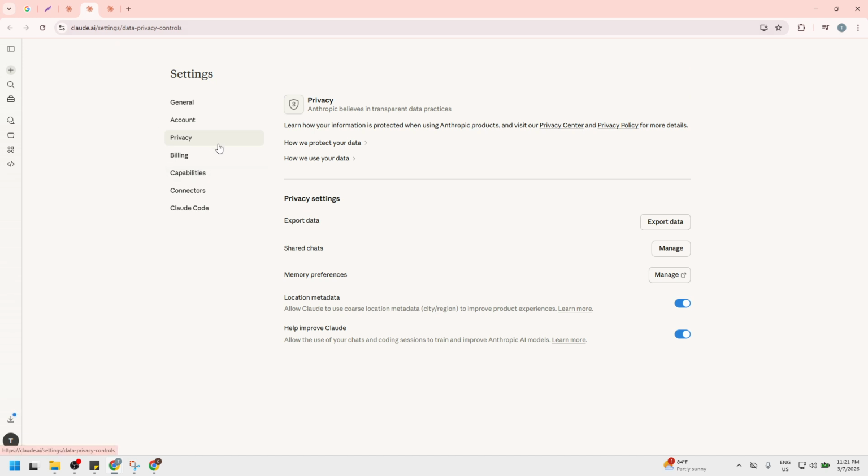Here, find the option labeled Help Improve Claude and toggle it off. Turning this off limits whether your content is used to help improve the service, which can be a good choice if you prefer more control over how your data is handled.